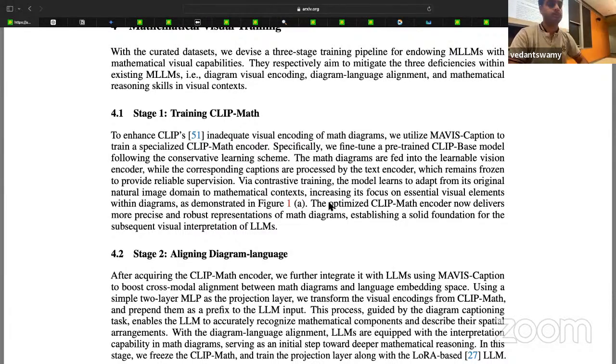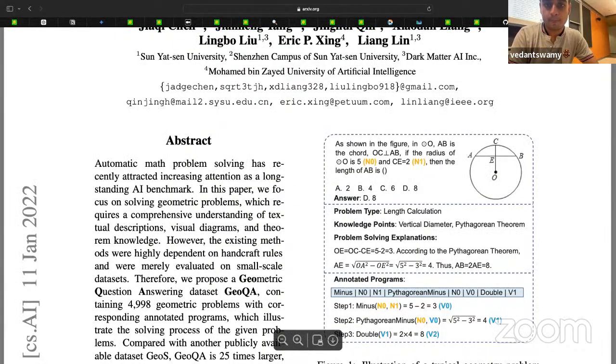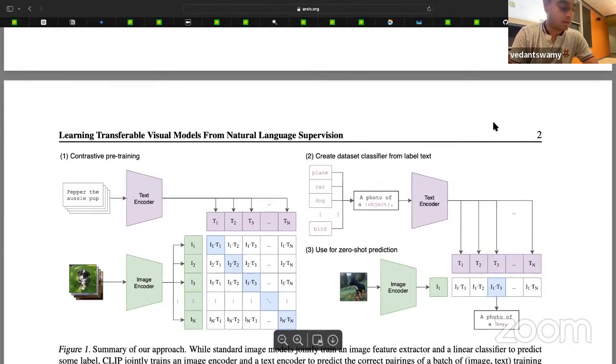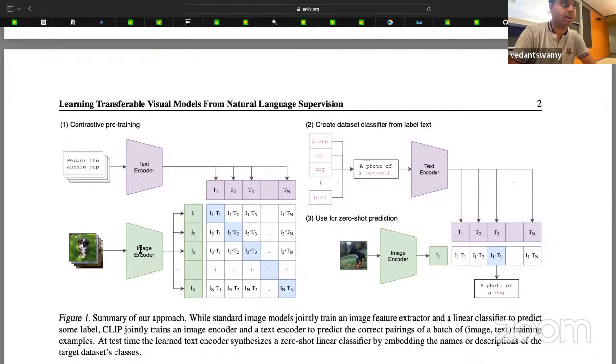This model uses CLIP. So first we need to understand what CLIP is. CLIP mainly stands for Contrastive Language-Image Pre-training. This consists of two separate neural networks, such as a text encoder and an image encoder.